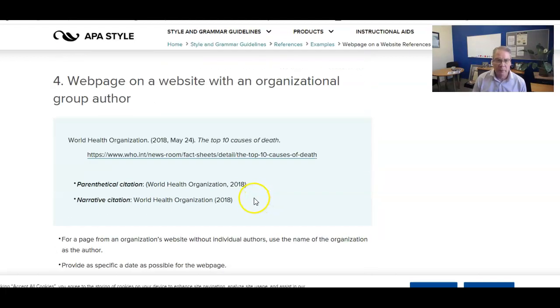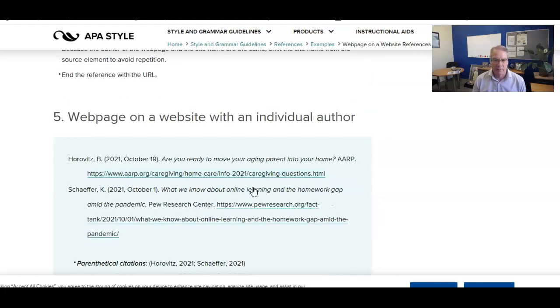If we scroll down, an organisation, for example, might be an org. World Health Organisation is not a government website, but it is an organisation. Similarly, normal font, and it gives a date with a day, italicise the title, URL that is there, and that similar format is referenced there.